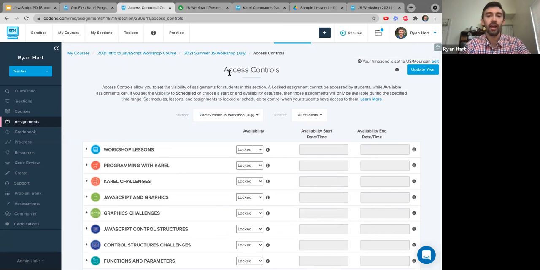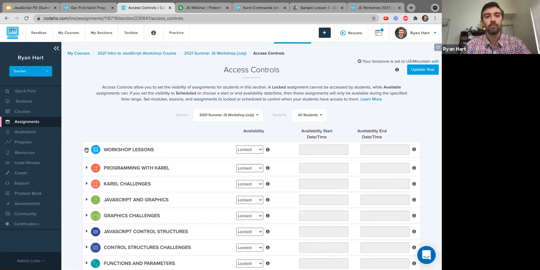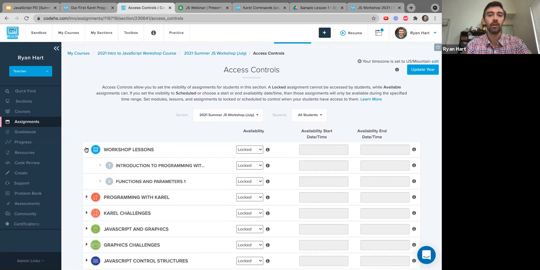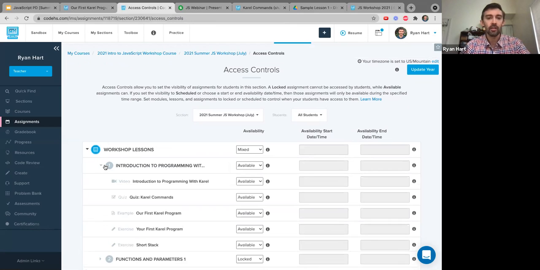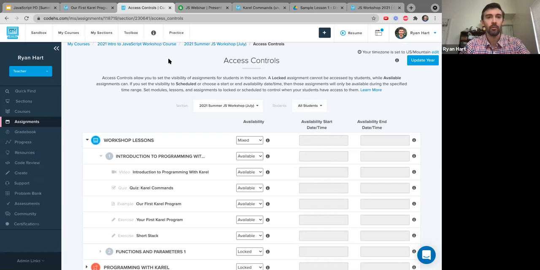So we have something called access controls that allows us to lock lessons, modules, and activities so that you don't go ahead of me, and so we can all work through it together. So I'm just going to go ahead and unlock this first lesson in the workshop lessons module. You can now refresh your page, and you'll see that all these activities are available and unlocked. You won't see the lock next to it anymore.